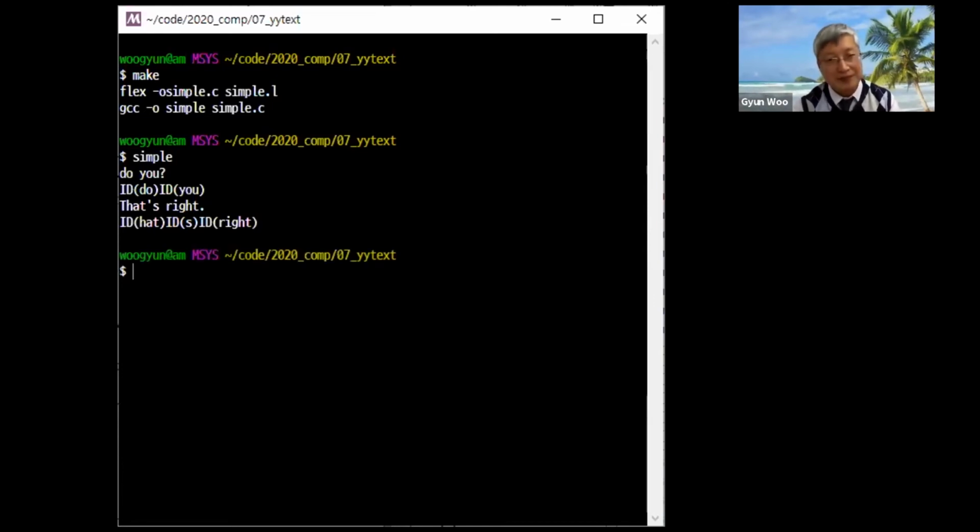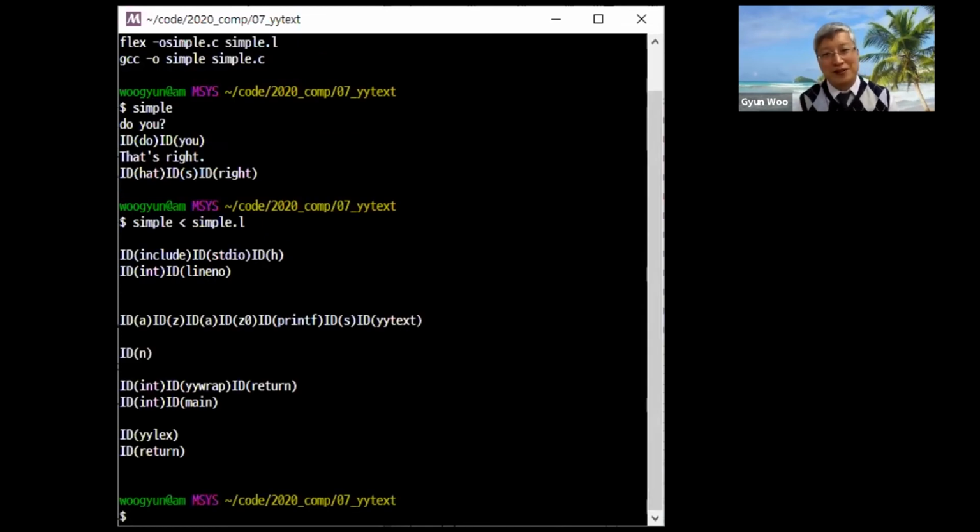So it is simple. You can just enter simple.l as your input. Too many identifiers include stdio, h, int, line number, a, z, z0. Wow, striking. Z0 is matched as an identifier because it is truly an identifier starting from alpha small letters with alphanumeric trailers. Okay, so you can take a look at this text.